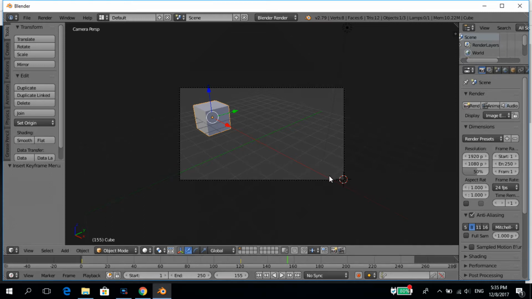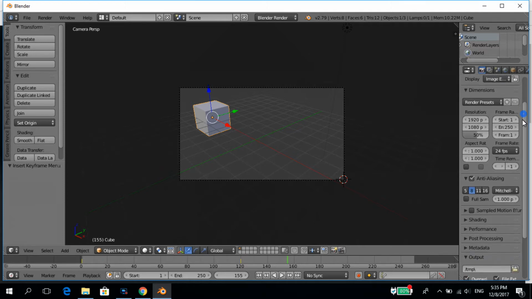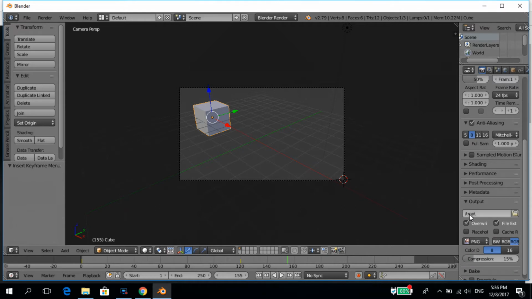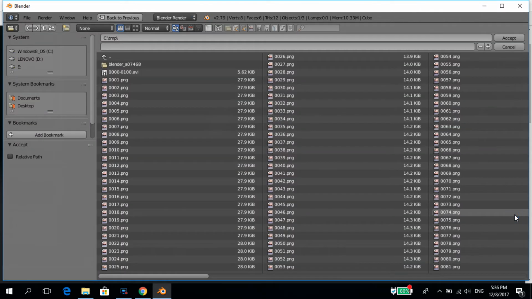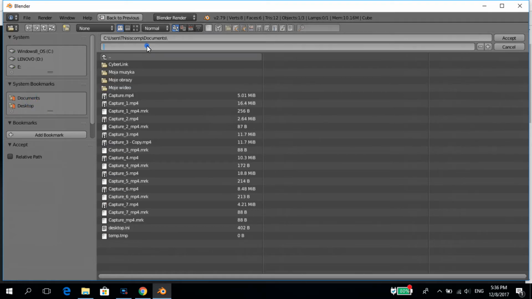Okay, so now let's render our animation. We have to go to the panel we have on the right. We have to have this little camera selected in here. And now we have to go down to output. Here we select where we want our file to be saved. I'll just save it on desktop, name it animation, and then when you're done, click accept.